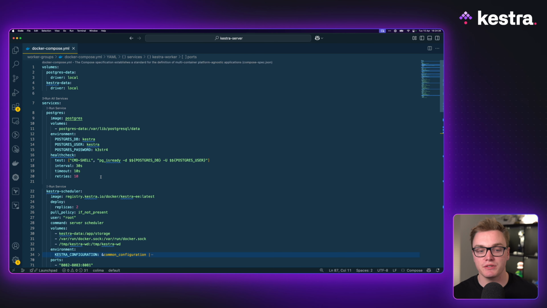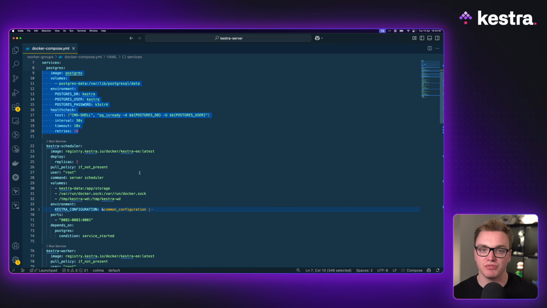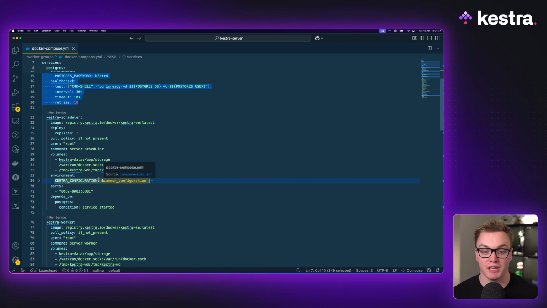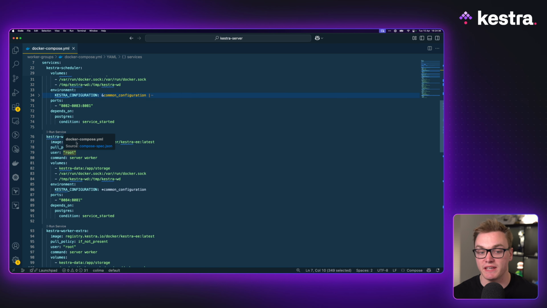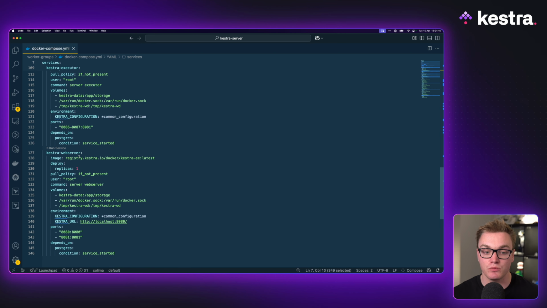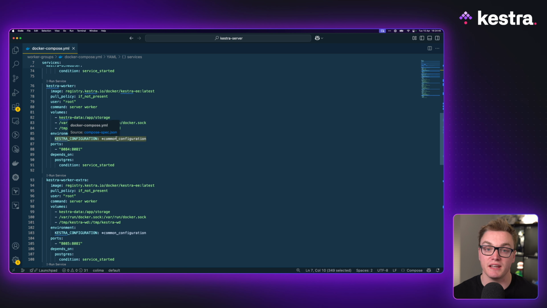Here's my Docker Compose file. Now I've got a Postgres database and then I've got each of the Kestra components running as their own service. So I've got the Kestra scheduler, which has got my Kestra configuration. We've got the Kestra worker and my extra worker, the executor, as well as the web server. Now, because I've got two different workers here, we can specify these to run on different worker groups.